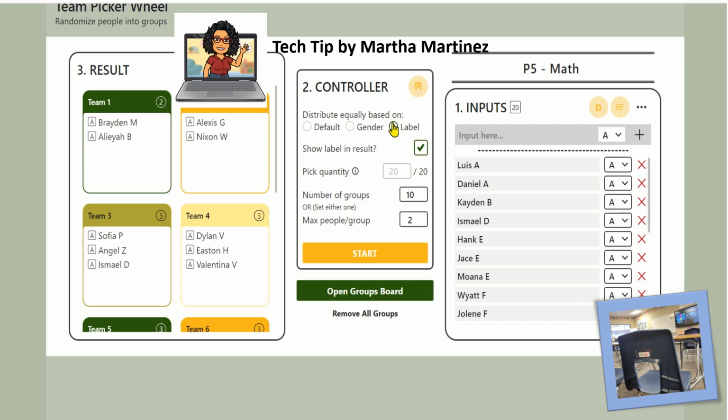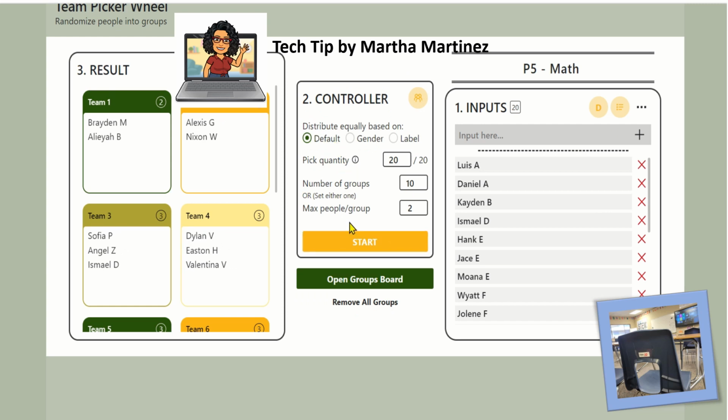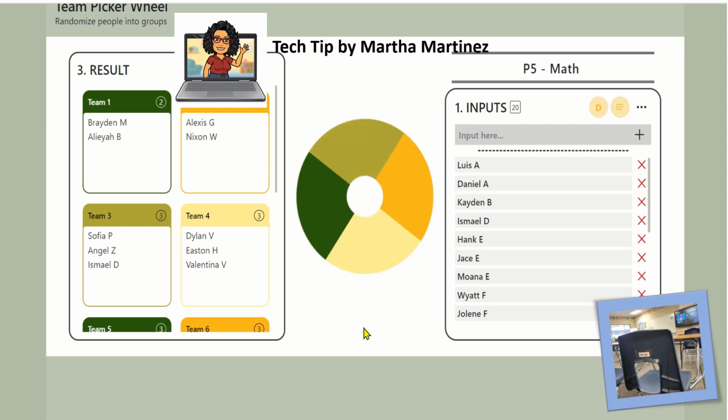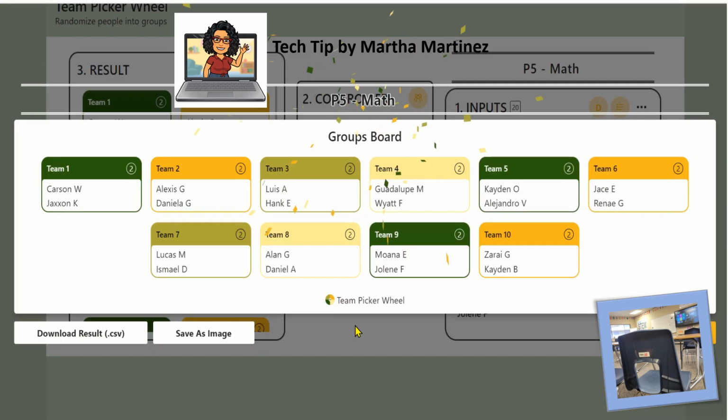I haven't used the label. I'm not sure what the label would be, but you could play around with it. And then you just do that again, and it picks random groups for you. There you go. It always tries to randomize them.